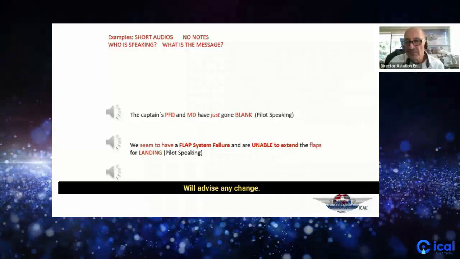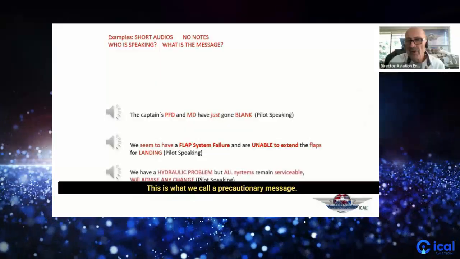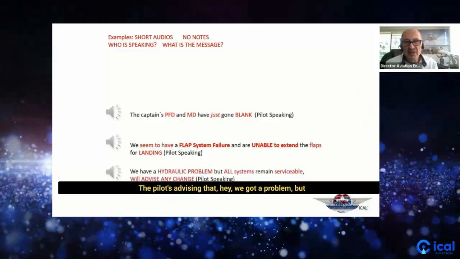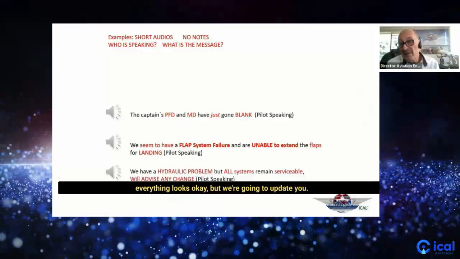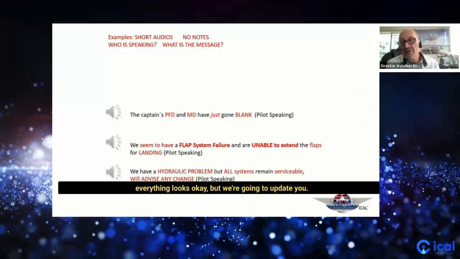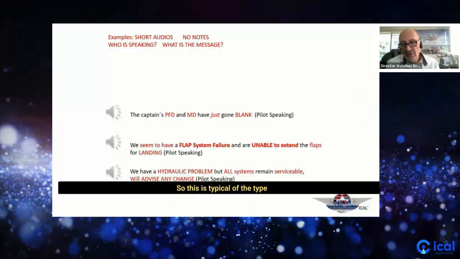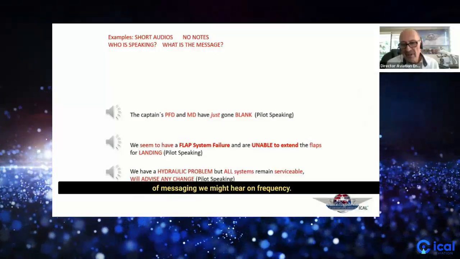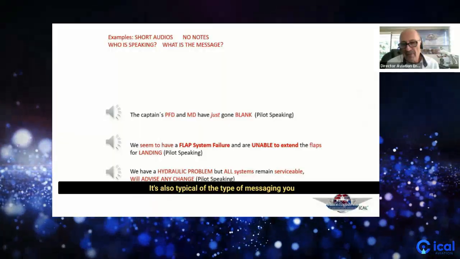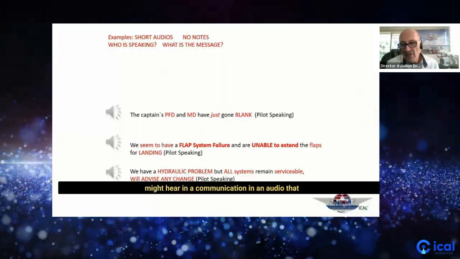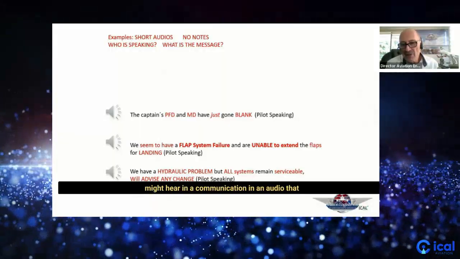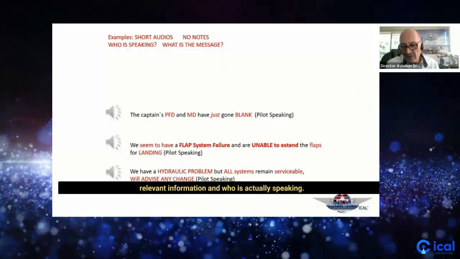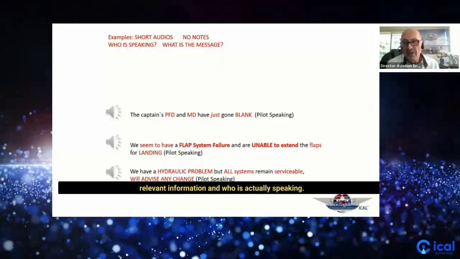We'll advise any change. This is what we call a precautionary message. What's a precautionary message? The pilot's advising that, hey, we've got a problem, but everything looks okay, but we're going to update you. So this is typical of the type of messaging we might hear on frequency. It's also typical of the type of messaging you might hear in an audio that you would have to read back with all the relevant information and who is actually speaking.